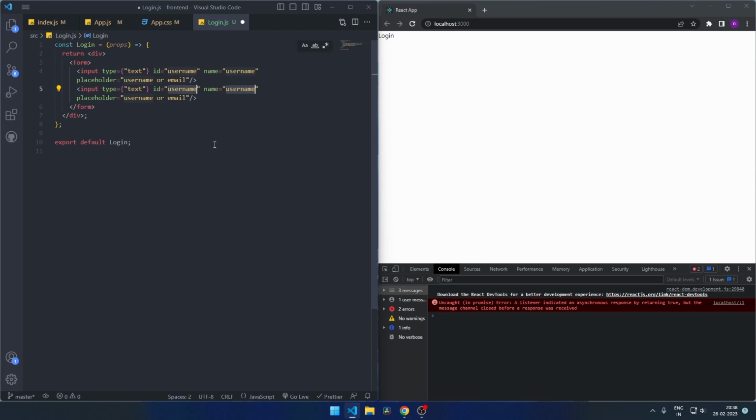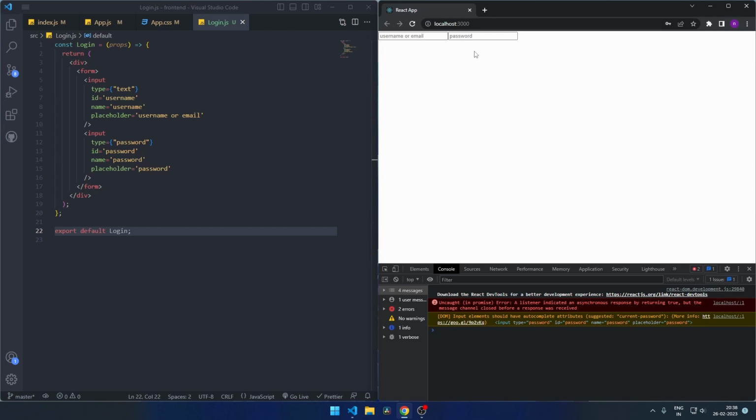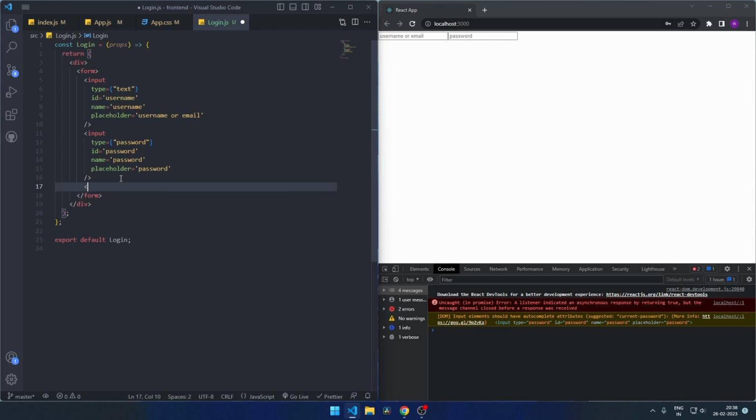And same for the password as well. So id will be password, name will be password, and type will also be password, placeholder will be password. We'll hit save. We have a username and password input field. We'll also have a button, type of button will be submit, right?